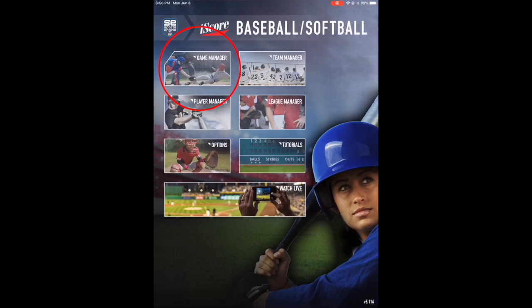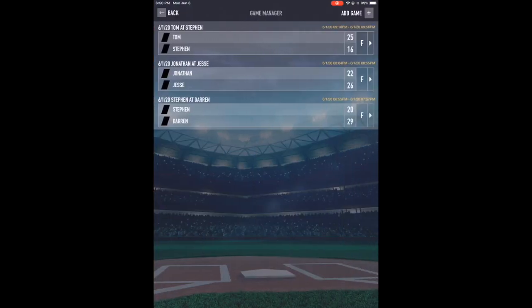And so we want to go to the Game Manager, and this screen right here will show all the games that were listed that have been played. These are previous games, and you want to make sure you don't ever touch any previous games. You leave those alone. But you want to add a game. So we're going to go to the top right, and it's going to say Add Game.